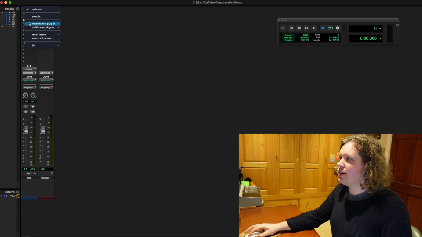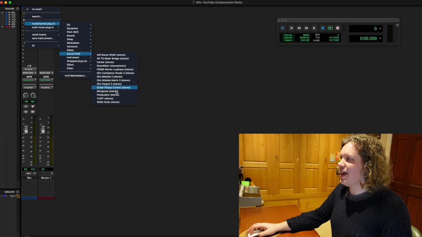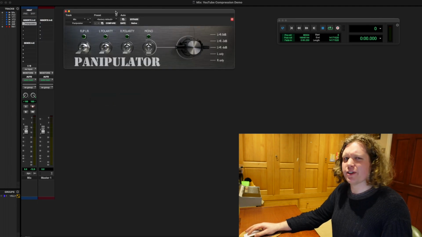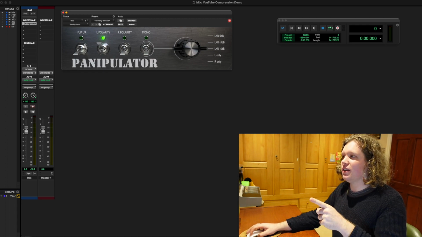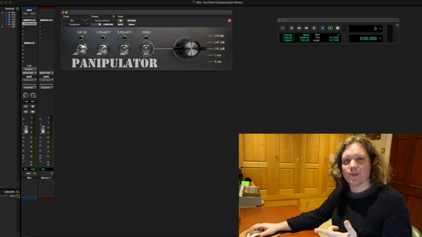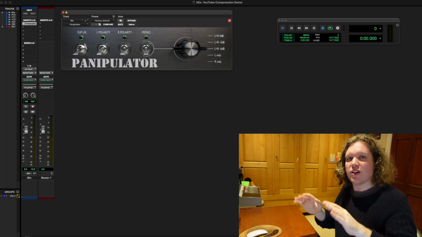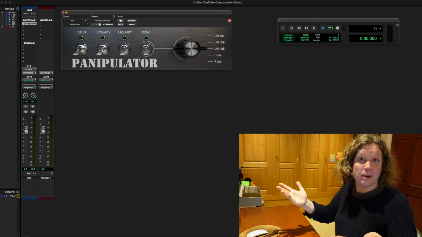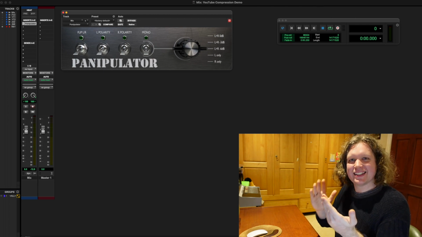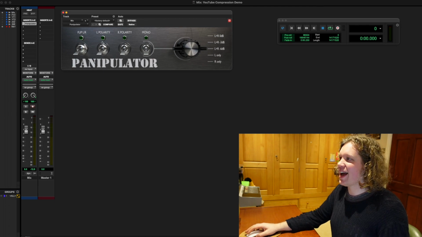Now, what I'm going to do is throw a plugin onto here called Manipulator, which I believe is a free plugin from memory. And what this lets me do is flip the polarity or the phase of either the left or the right channel. So all of a sudden the left and the right in your headphones or on your speakers that are working together, or at least they should be in a well-mixed song, will be working against each other. And you can hear the effect that has.